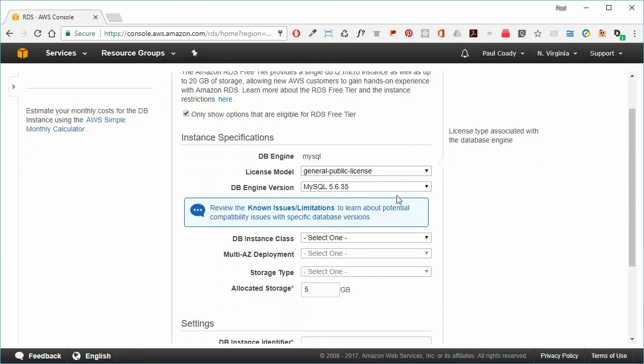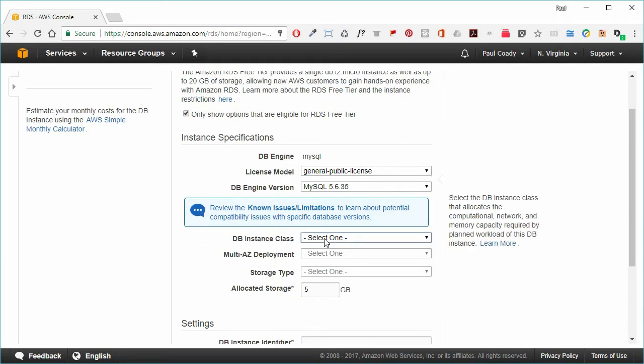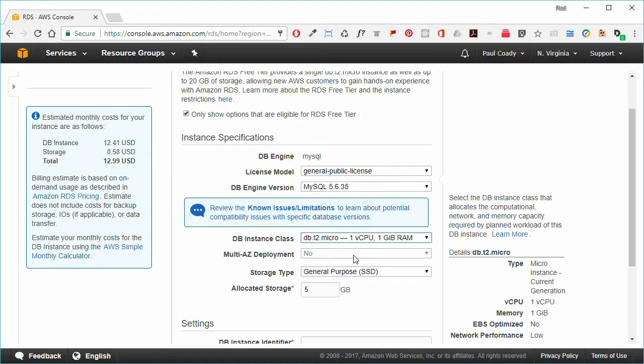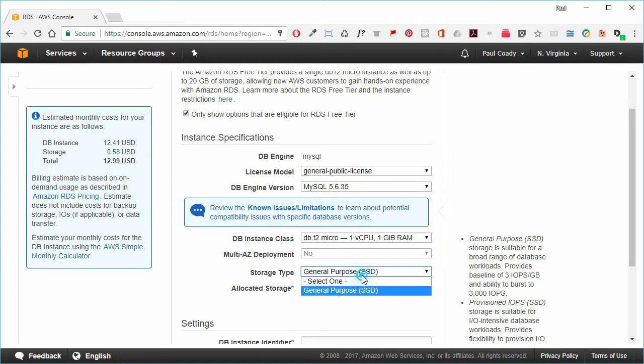Now, if we scroll down, we have a number of options here. So the only one that we really need to be concerned with is the instance class. So we're going to use a DB T2 micro, which is a pretty small instance, and it's on the free tier. We don't have any other options for storage type other than SSD, where we're working on the free tier. So we leave everything there as it is.